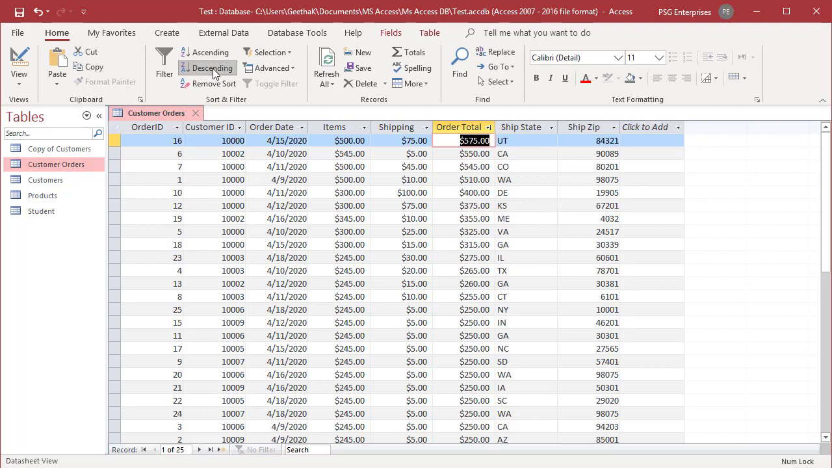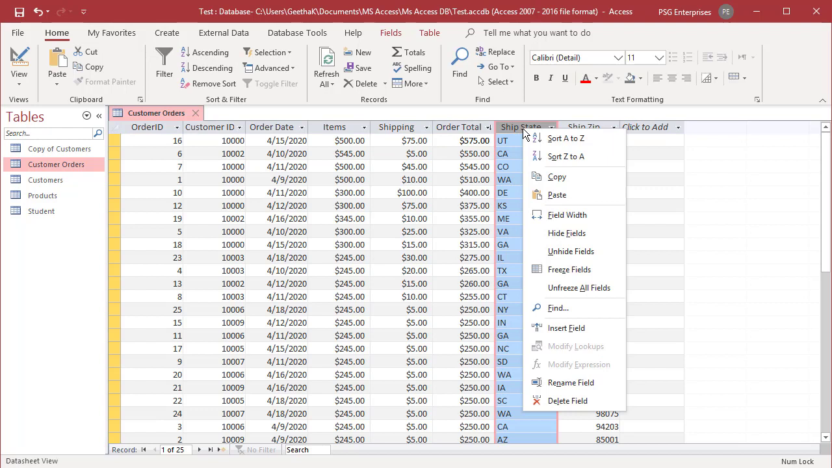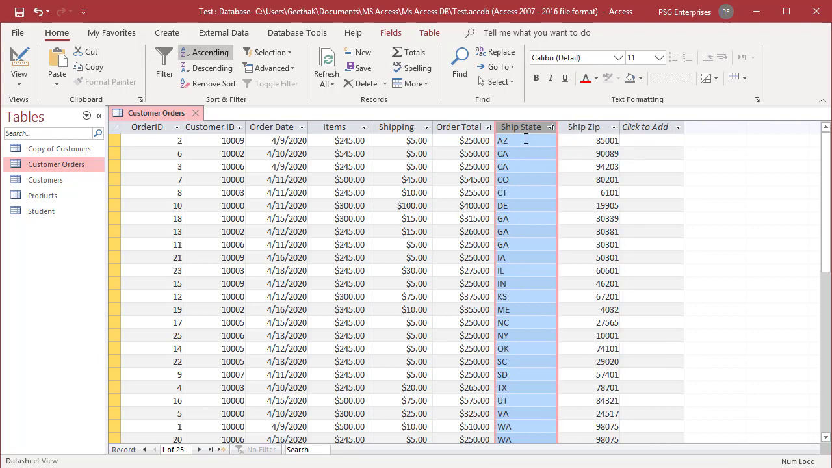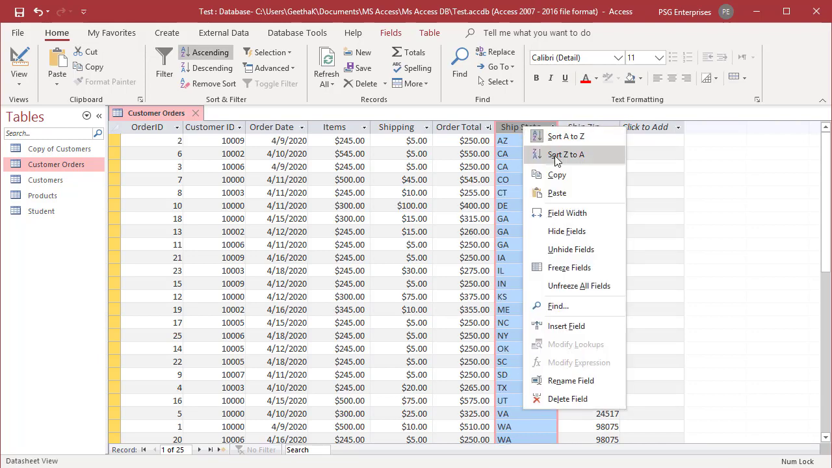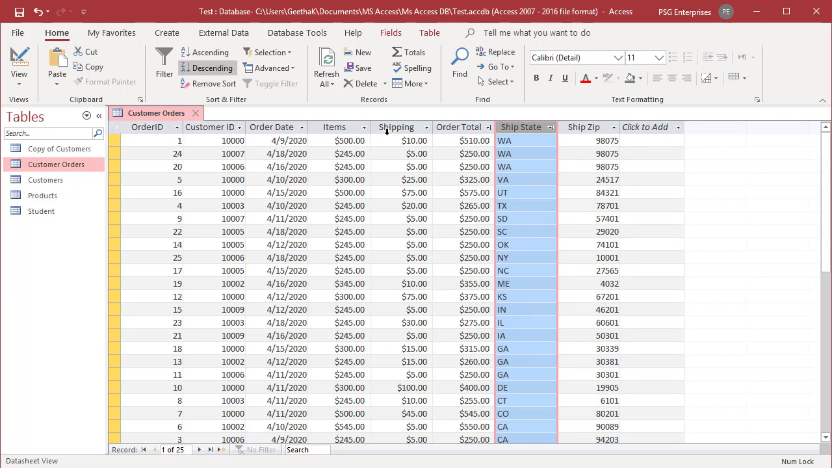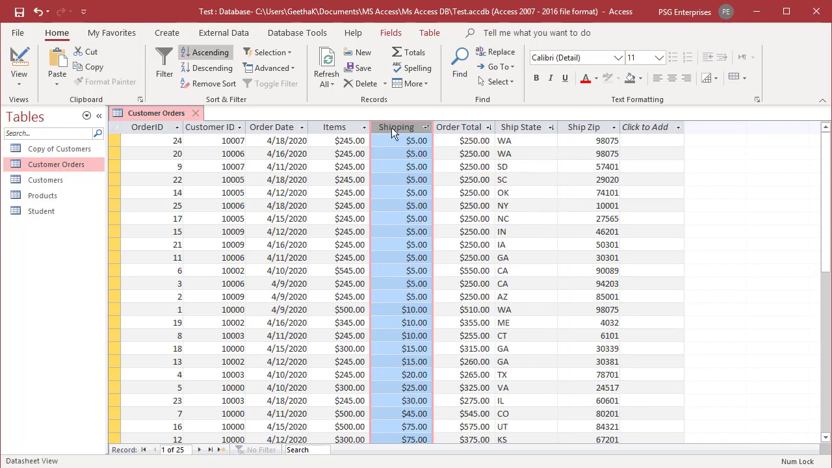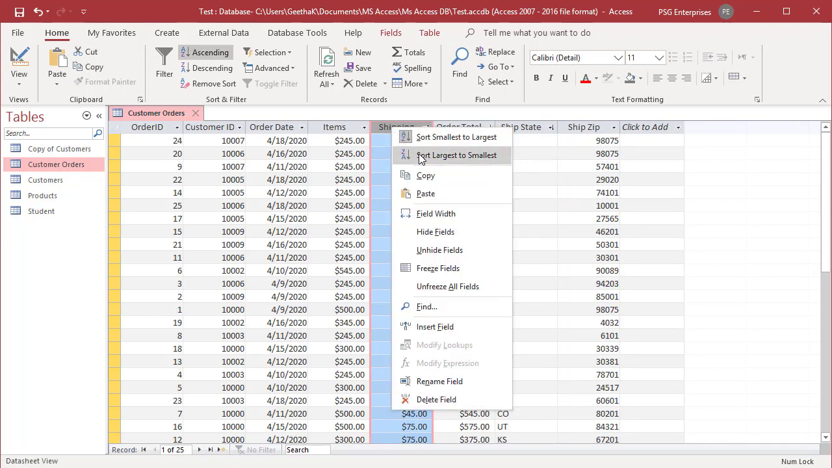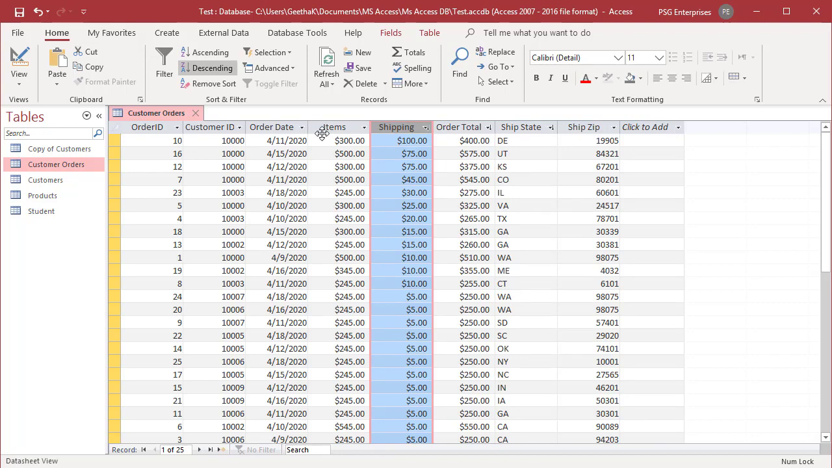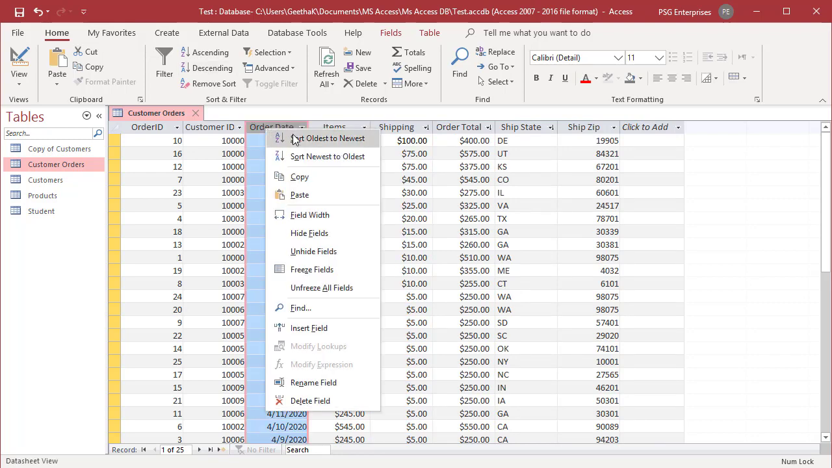You can also right-click on the column and select sort order. The captions on the right-click menu change depending on the data type of the field. Short text fields display sort A to Z and sort Z to A. Numeric fields display sort smallest to largest and sort largest to smallest. Date fields display sort oldest to newest and sort newest to oldest.